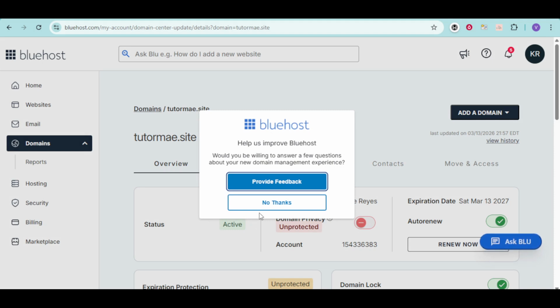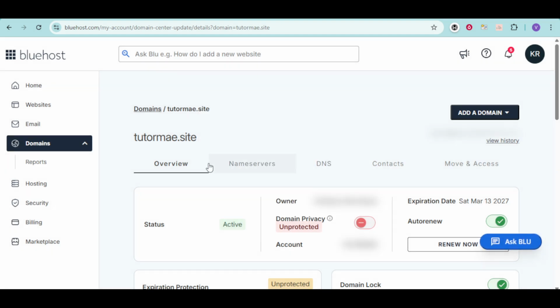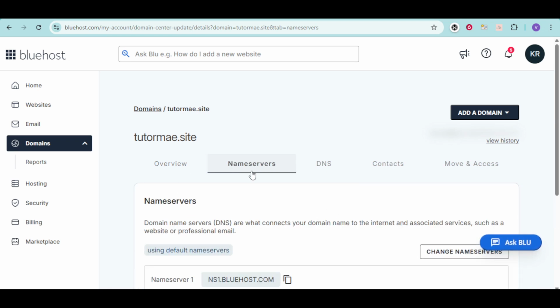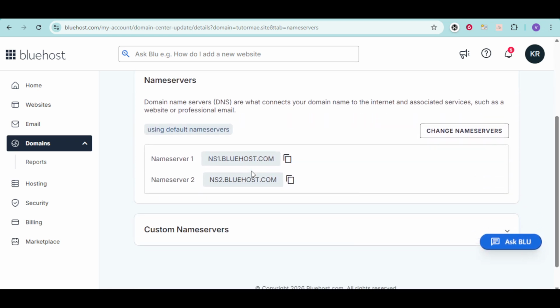On the domain management page, locate the tab or section called Name Servers. Name servers are what tell the internet where to look for your website's content. Right now, your domain is probably using Bluehost's default name servers, which point to Bluehost's servers. We're going to change that so your domain points to Wix instead. Click on the Name Servers tab to open those settings.